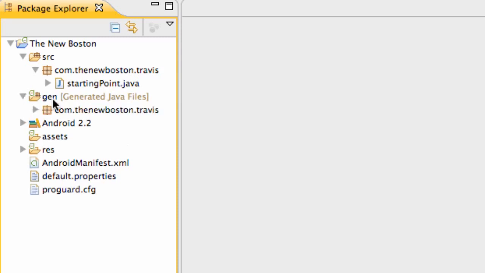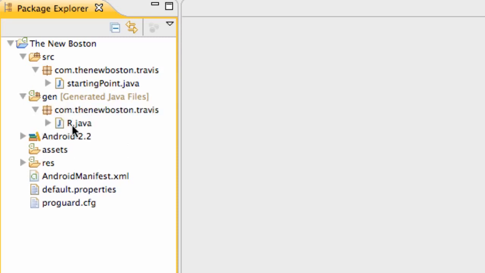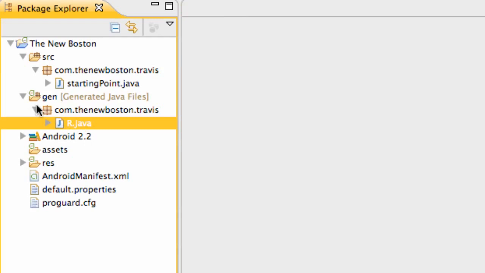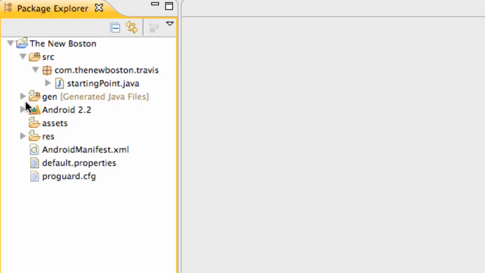Now the Gen folder, again, you see our package name within there, and within there we have a Java code called R. And this is basically our resources. We aren't going to do anything with this ever because it generates itself automatically. If you open that up, it shows some resources that I set up. It's a reference point, and it's nice that Android will generate that for us. So make sure you never mess around with that one.